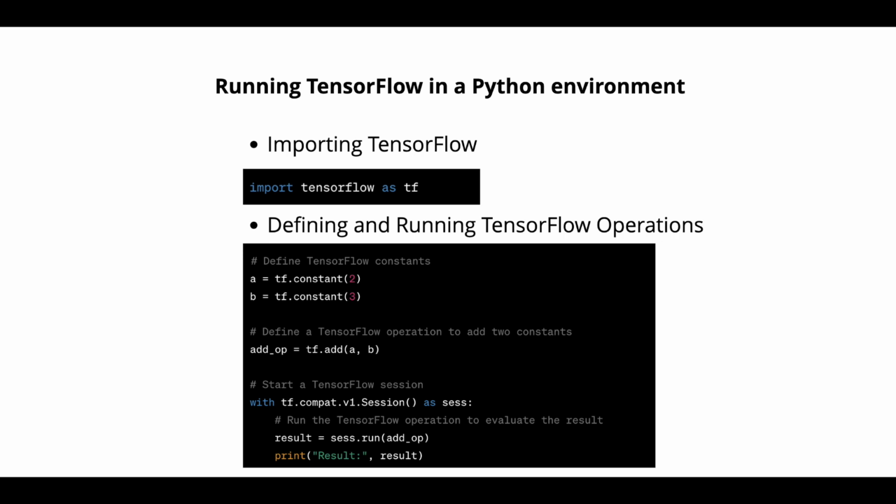In this example, we define two TensorFlow constants a and b. We define a TensorFlow operation add_op to add these constants together. We start a TensorFlow session and run the operation within it using sess.run. So session.run. The result of the operation is printed. I guess it's 5, but yeah, you can try it out.